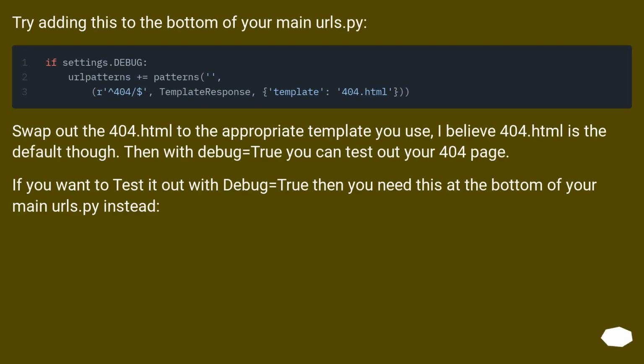Try adding this to the bottom of your main urls.py. Swap out the 404.html to the appropriate template you use. I believe 404.html is the default though. Then with DEBUG equals True you can test out your 404 page.